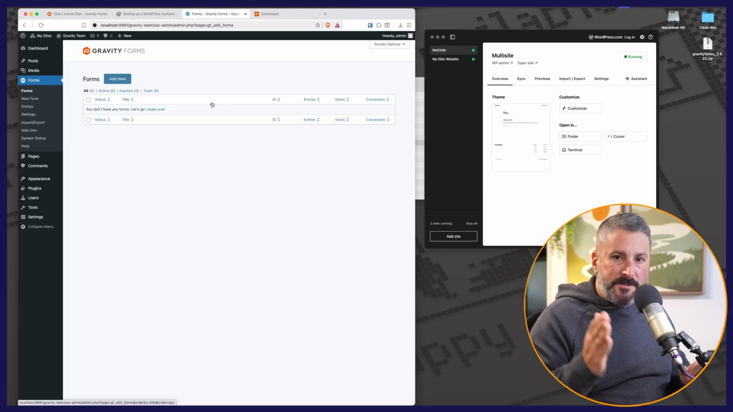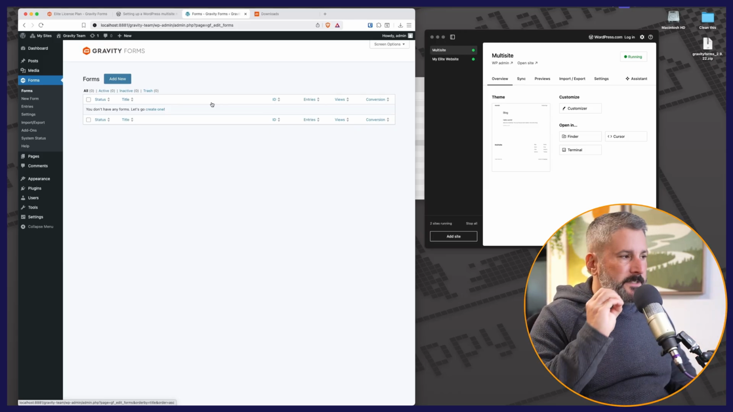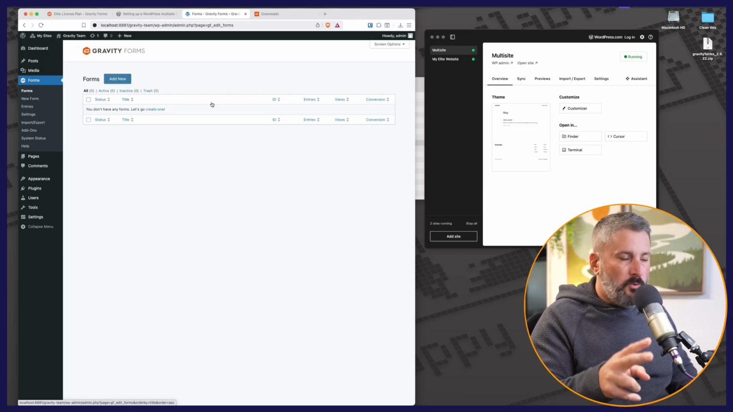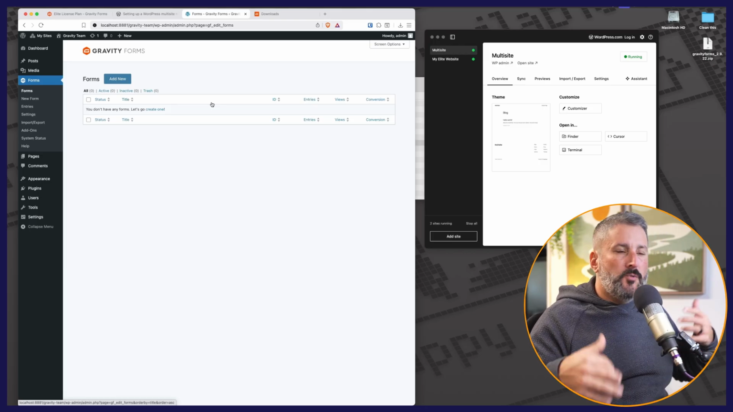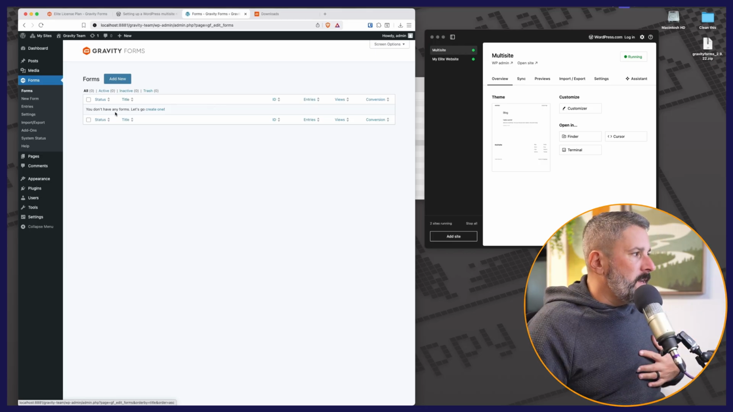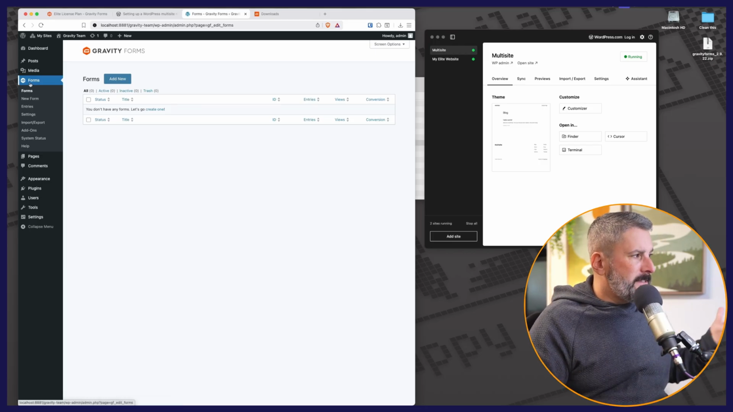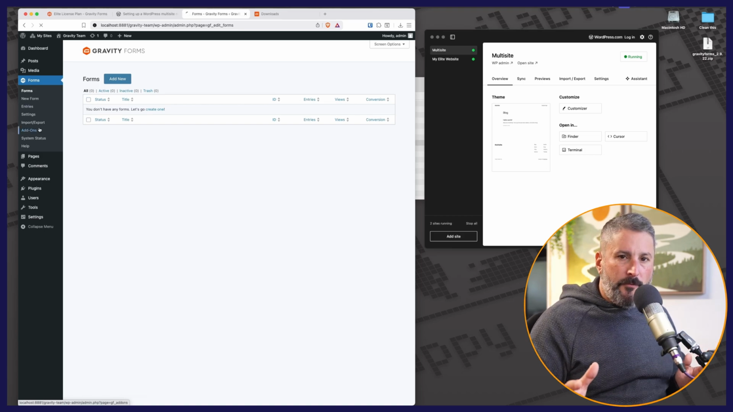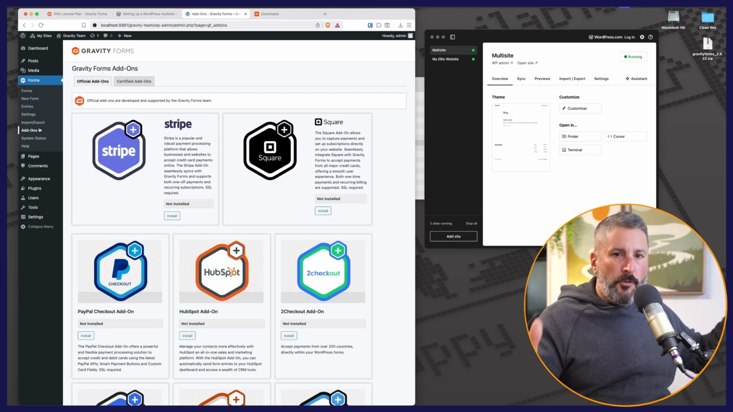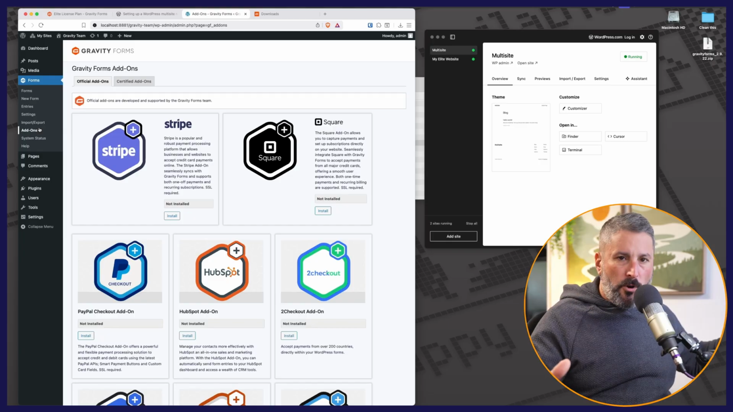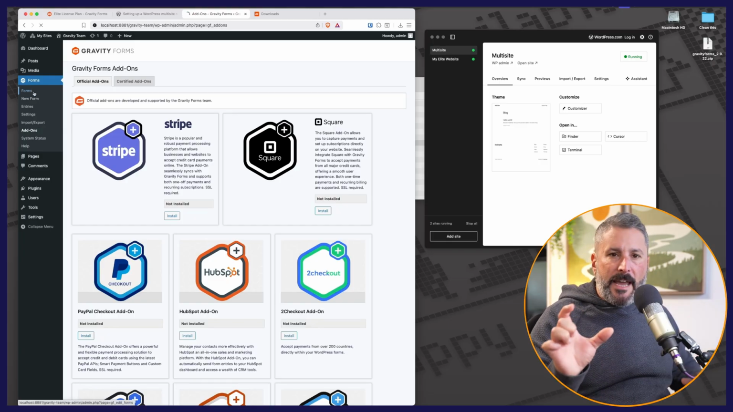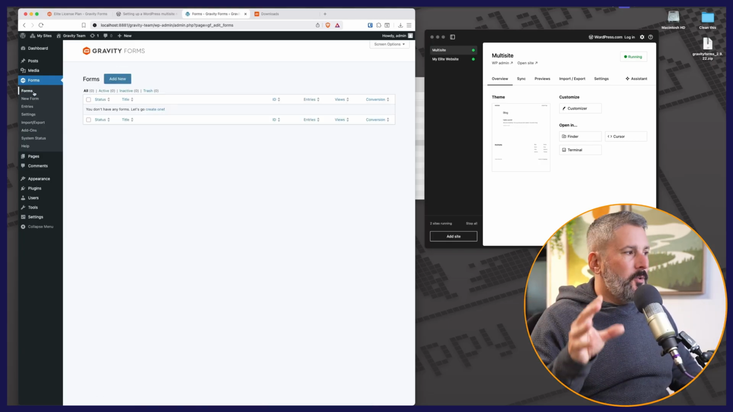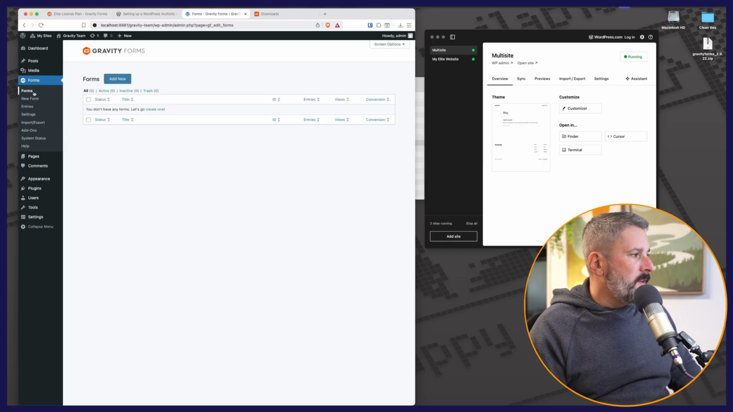But the Gravity Forms Elite license or developer license are the only two license levels that support multi-site. So if you need this kind of functionality, definitely upgrade to the Elite license. And then that's it. Everyone would go in and set up their forms. Add-ons would trickle down if we installed Gravity Forms add-ons. Those would be network activated. That would work across the board, but not the actual forms and the data. Those are all siloed to each individual site.